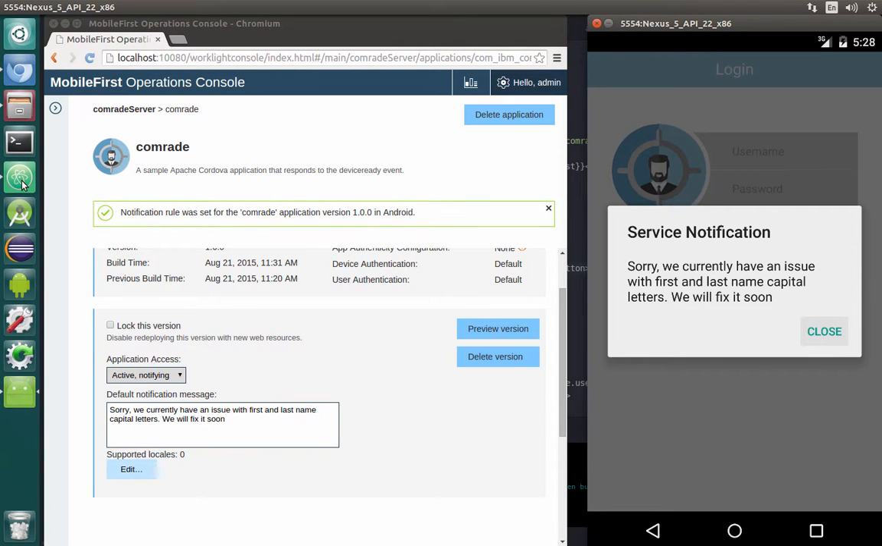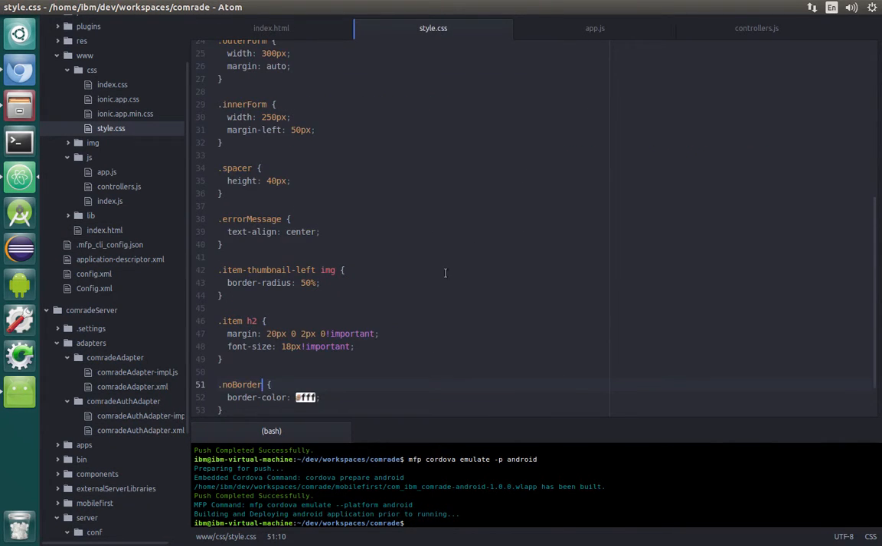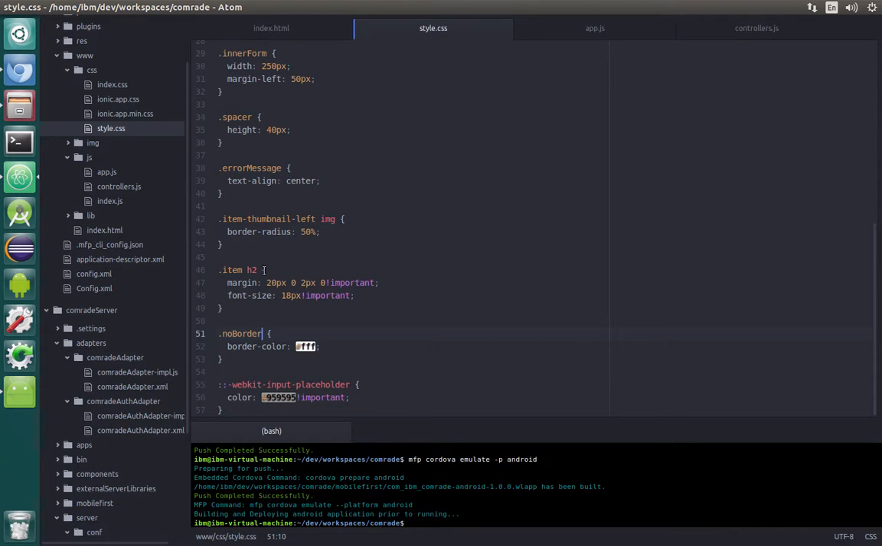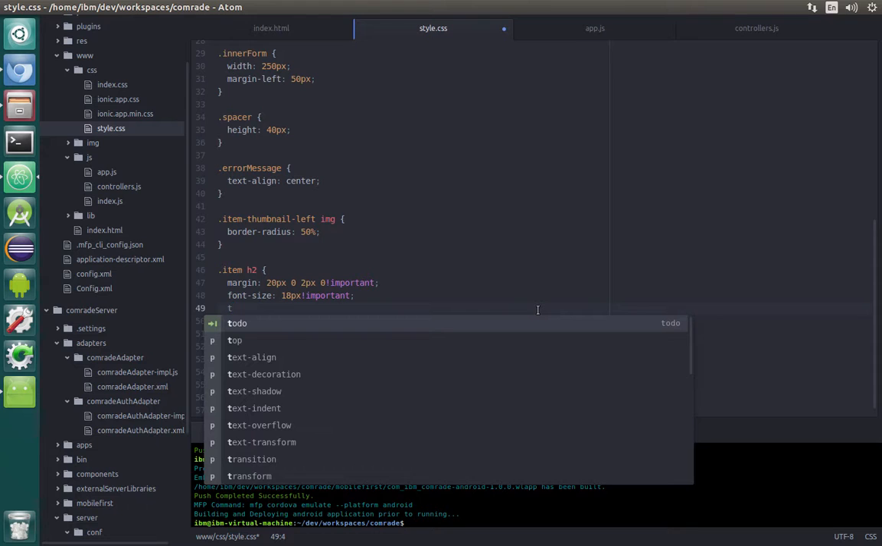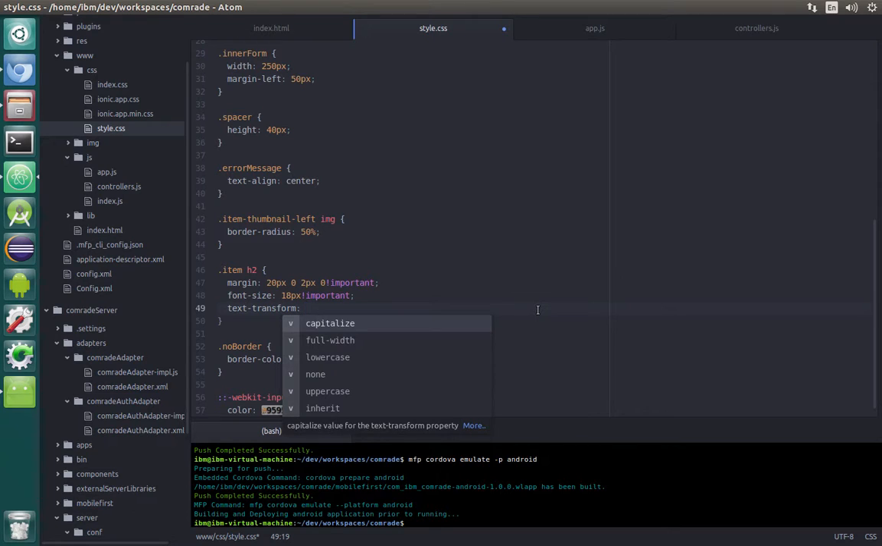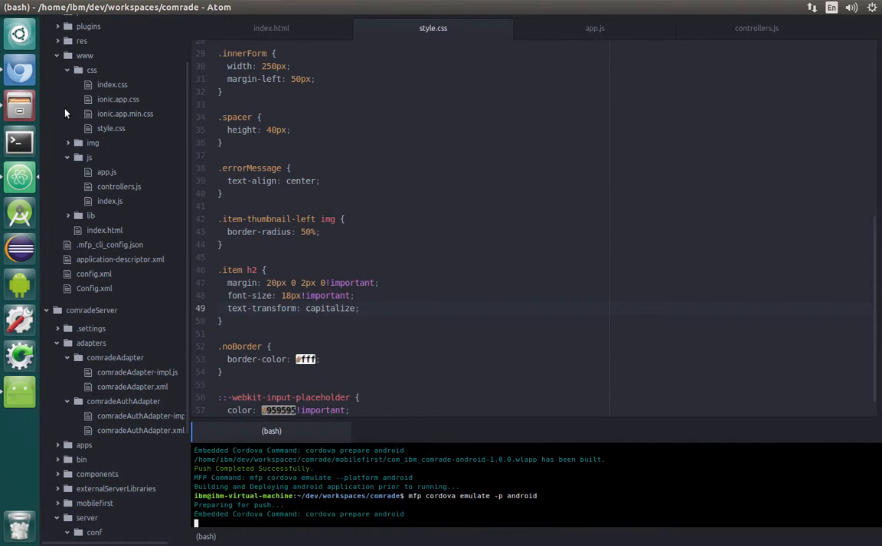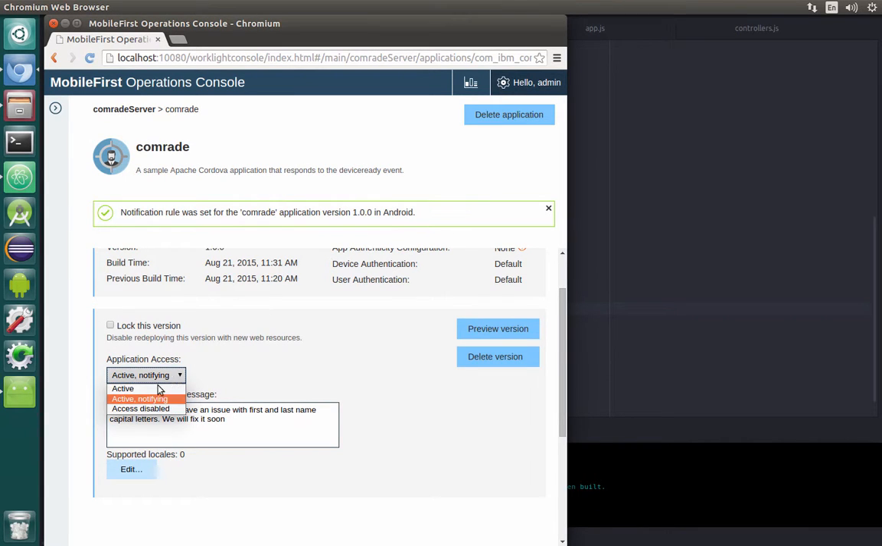Let's fix this issue. For that, we need to open our IDE once again, navigate to our style CSS, and basically our h2 item class is responsible for this first name and last name, and we can add simple text-transform capitalize to capitalize the first characters of our first name and last name. So basically that's it. Let's deploy the new version. And in the meanwhile, let's disable the notification because it's not needed anymore.